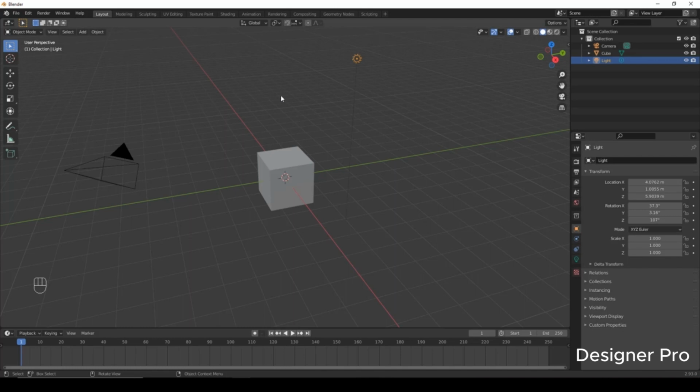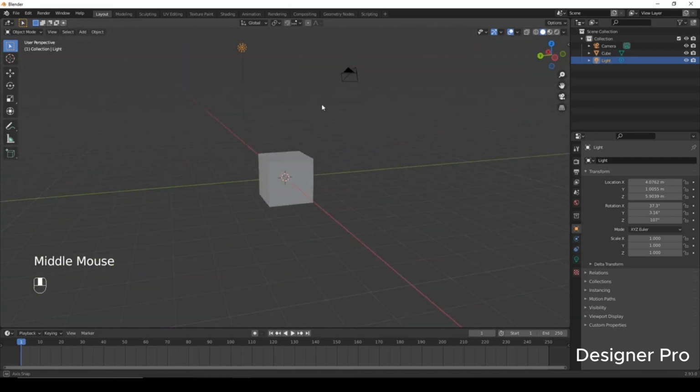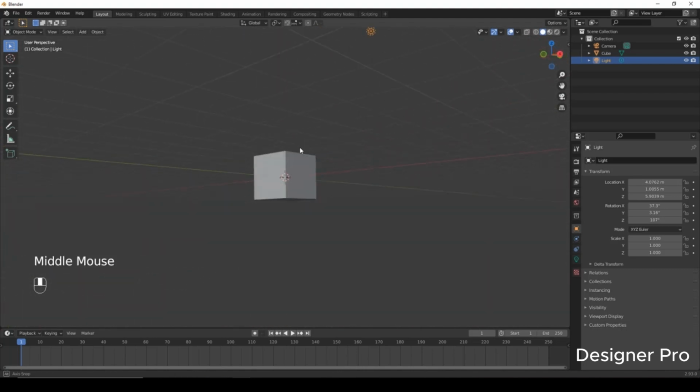So the first thing is tumbling around your scene. To tumble around your scene, you could just middle mouse click and drag, and it will tumble or rotate around your scene just like so, as you could see. So this is called tumbling around our scene.